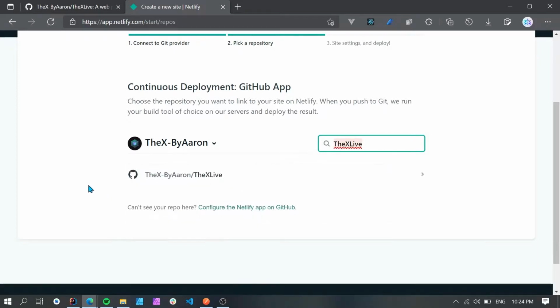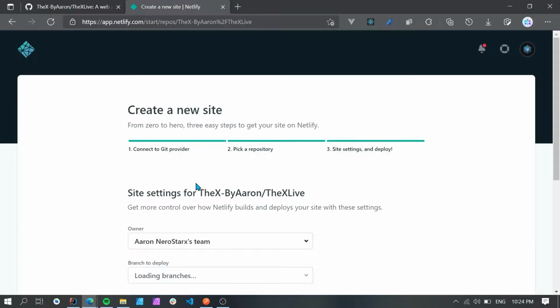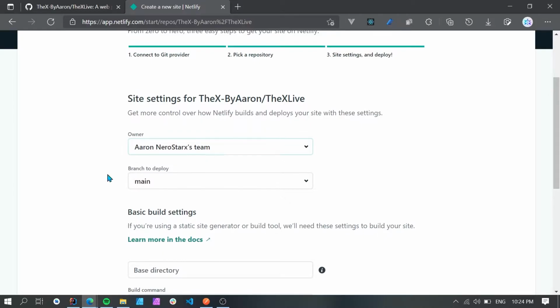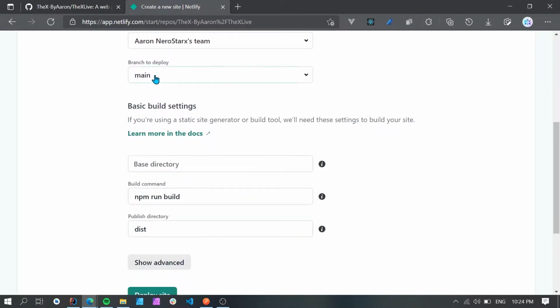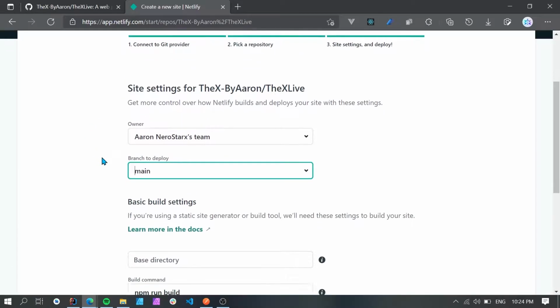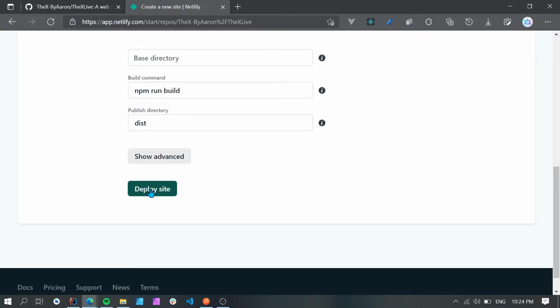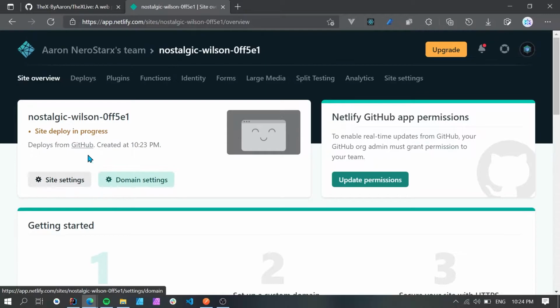X Live, here we go. So the owner, of course, is me. For the branch to deploy, you've got to choose the branch. I have only one, and that's it. Deploy. As you can see here, the site deploy is in progress. Once it is deployed, we will get to see it.